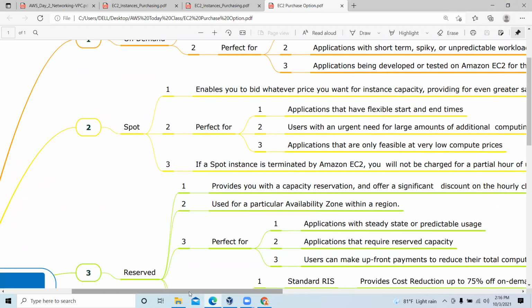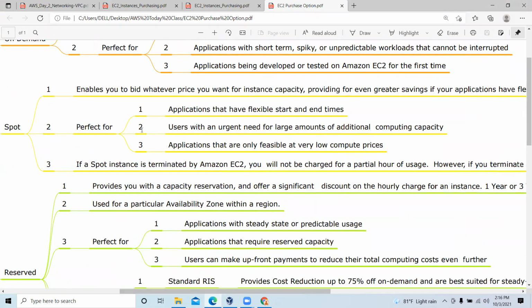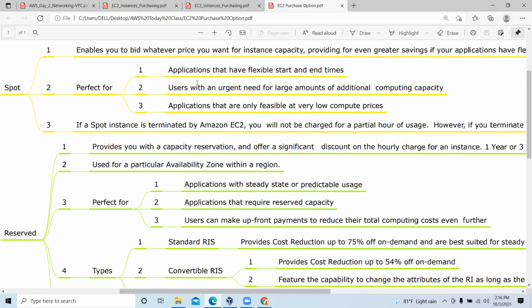Next one, Spot instances, especially perfect for applications that have flexible start and end times, and users with an urgent need for a large amount of additional computing capacity. Say, for example, you would like to choose 100 instances for some DevOps purposes, right?